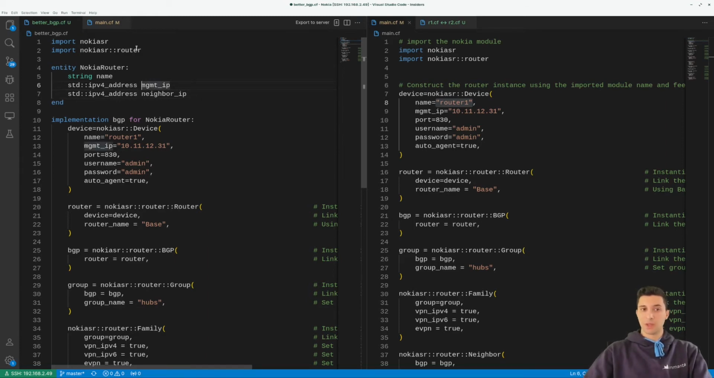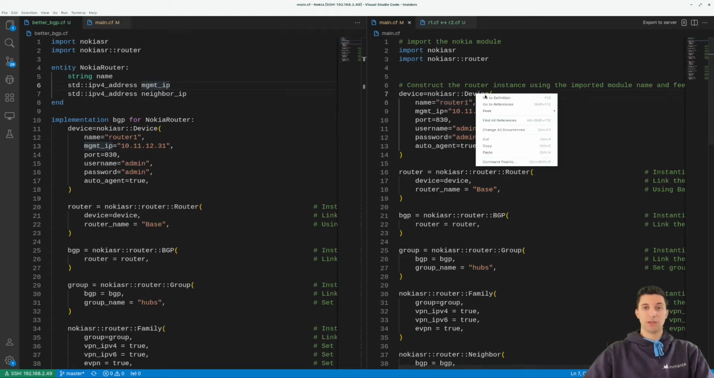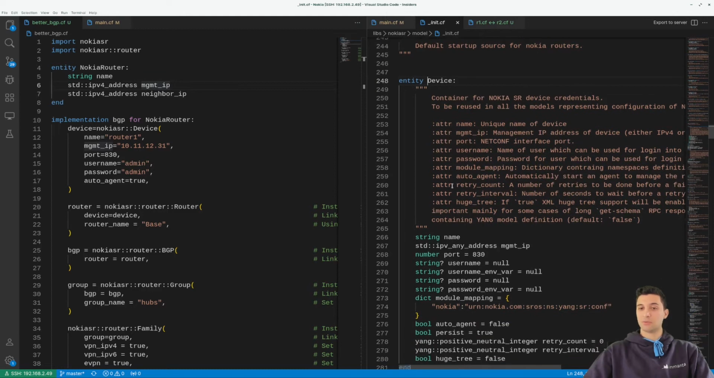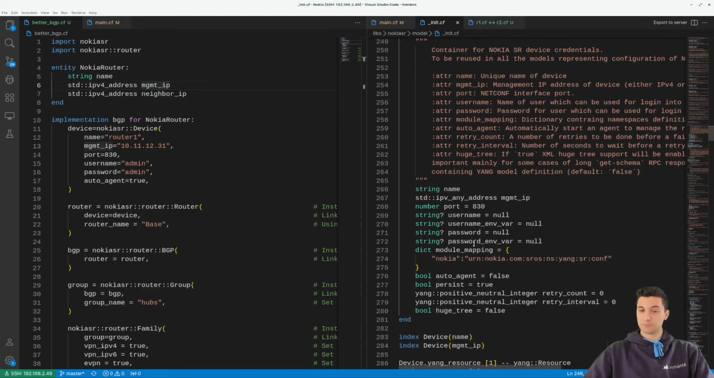There we have it. Just to give you a sneak peek, how does it look in a bigger model or a bigger picture, we can go to my main.cf file, and if I hold Control and click on this device, or I just right click and say go to definition, it will take us to the Nokia SR module and shows us what is this device and what does it entail.